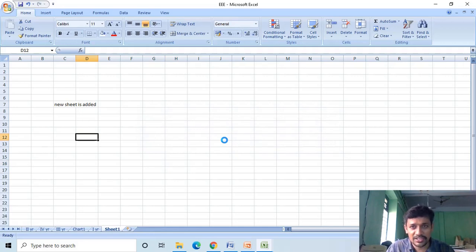While you are deleting the sheets, you must be careful: the active sheet will be deleted. The presently open sheet will be deleted.